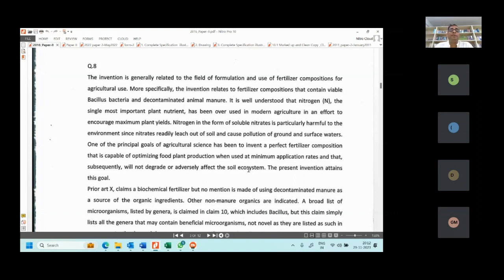Good, very good attempt. Anything one more attempt? Any other title, one more attempt please. Sir, fertilizer composition capable of optimizing food plant production. Yes, it's long. Can you just shorten it? You are very near to the good title.